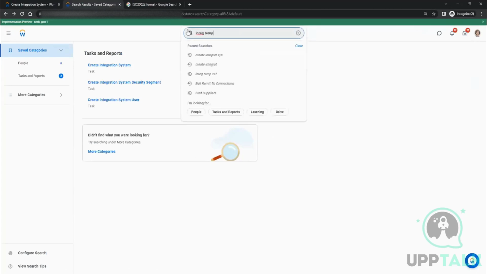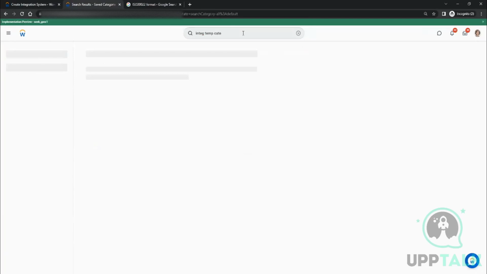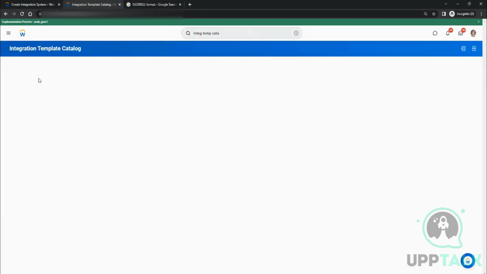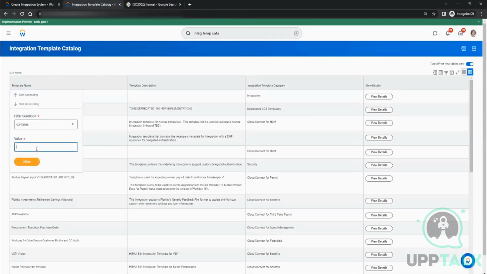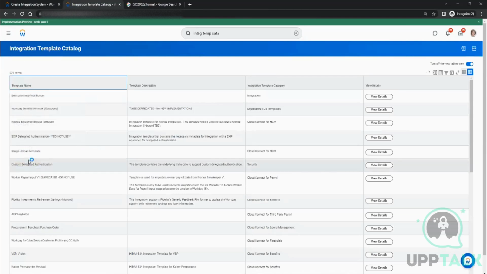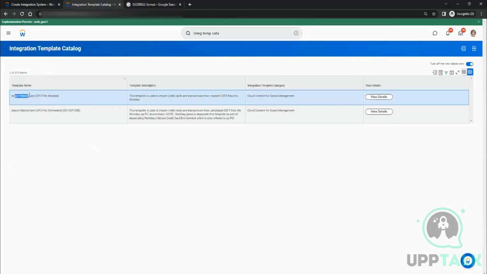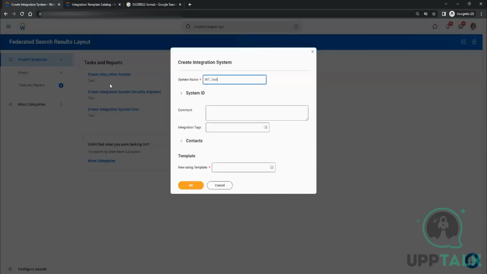Integration template catalog, right? And I will just search here. I will write MasterCard and filter. So yep, there are import MasterCard CDF3 file, masked and unmasked, right? So unmasked, it says do not use. So masked. I will come here now using template MasterCard, and then this one. Click on OK.